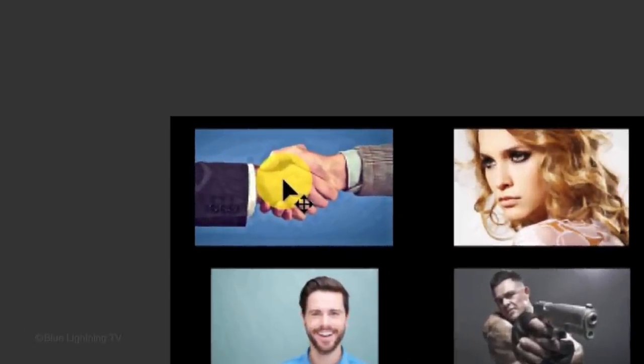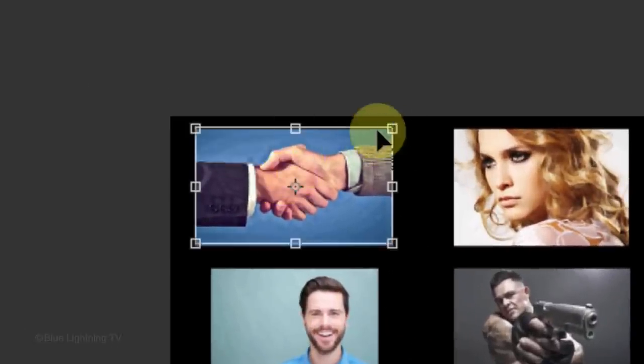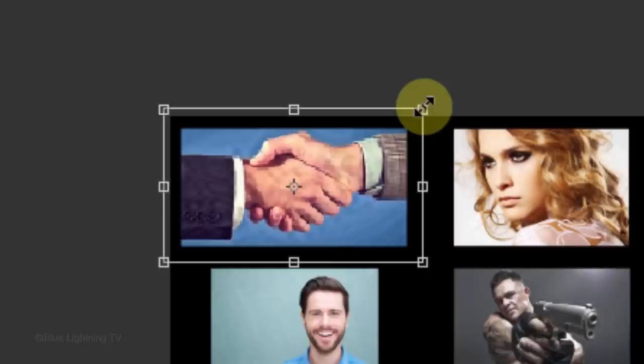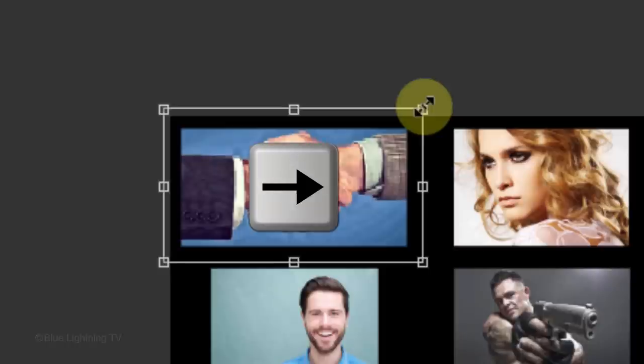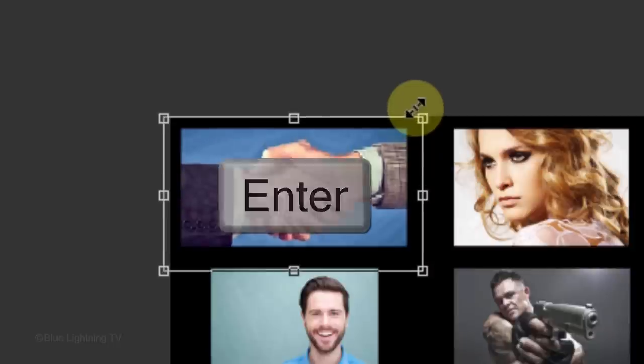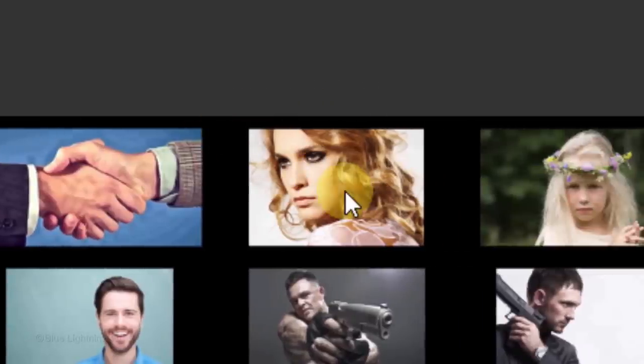Open your Transform tool by pressing Ctrl or Command T. Go to a corner, and when you see a diagonal double arrow, press and hold Alt or Option plus Shift as you drag it out. Notice your photo is confined inside its layer mask. To slide the photo in any direction 1 pixel at a time, press the arrow keys on your keyboard. Then press Enter or Return. Continue these steps for each photo.